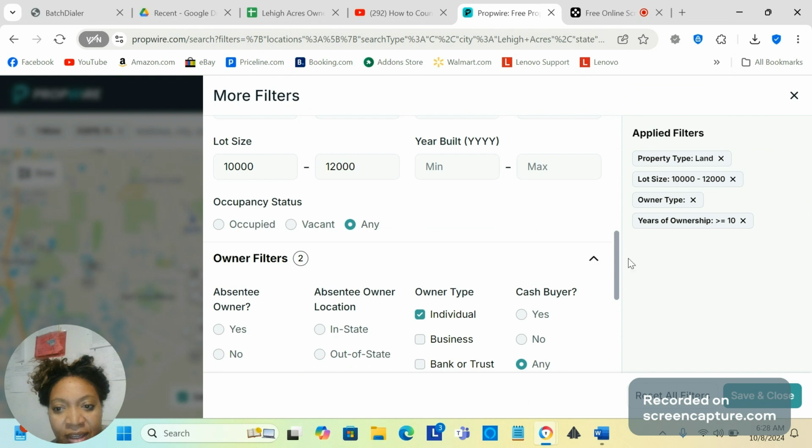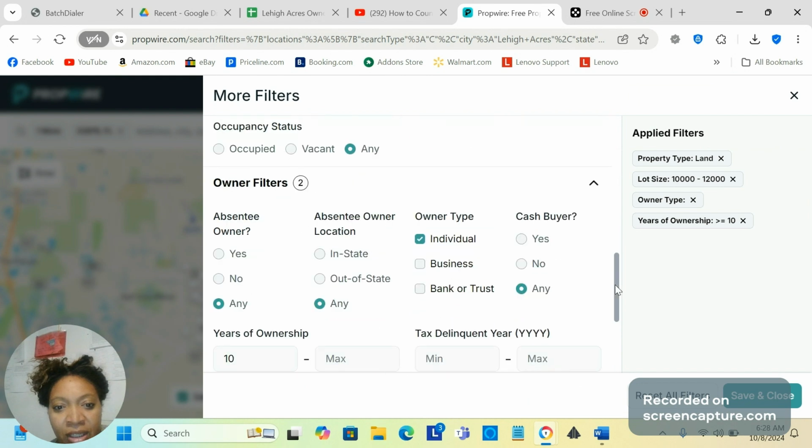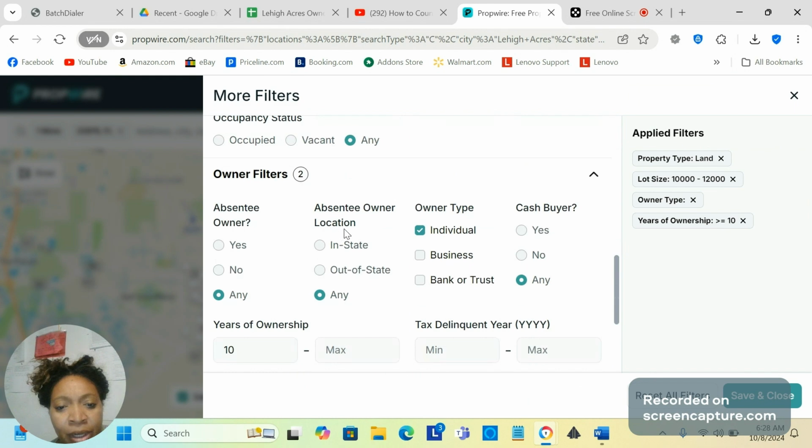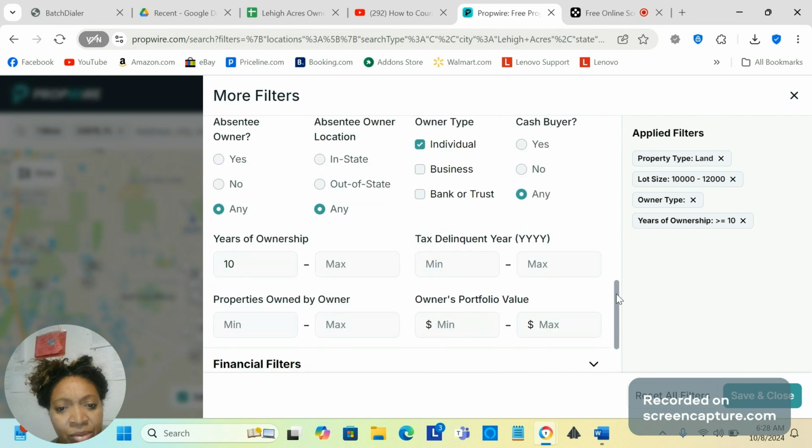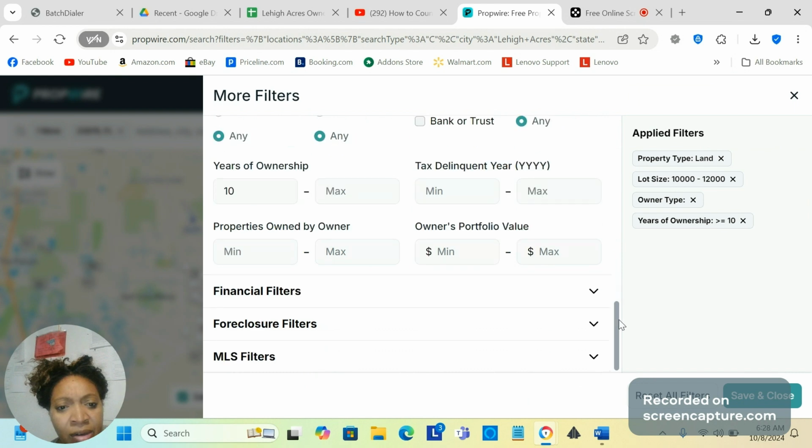And then years of ownership should be 10. Absentee owner location, in state, out of state, I just put any. It doesn't really matter. You can put out of state too. Property owned by owner. Now, if we were dealing with buyers or cash buyers, we would want like 50 or 60 minimum. But since that's not the case, we just want a regular list, and then we're going from there.